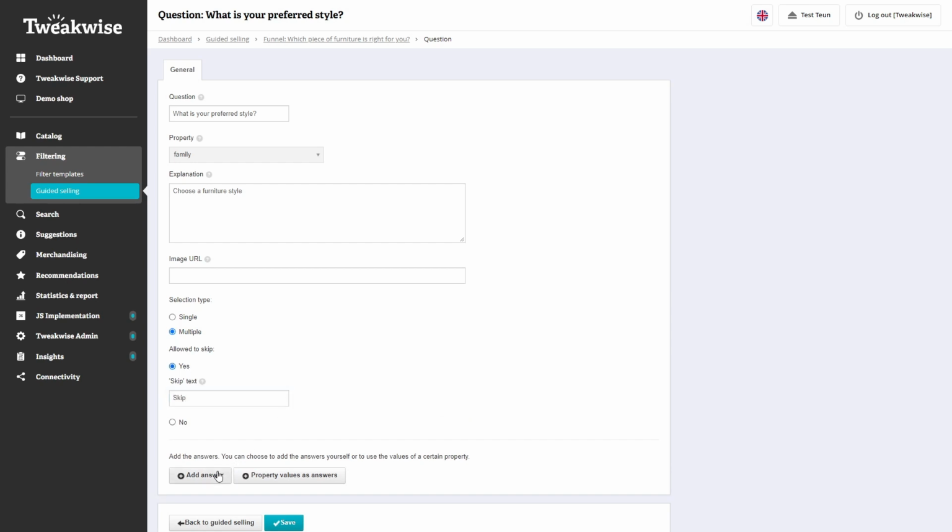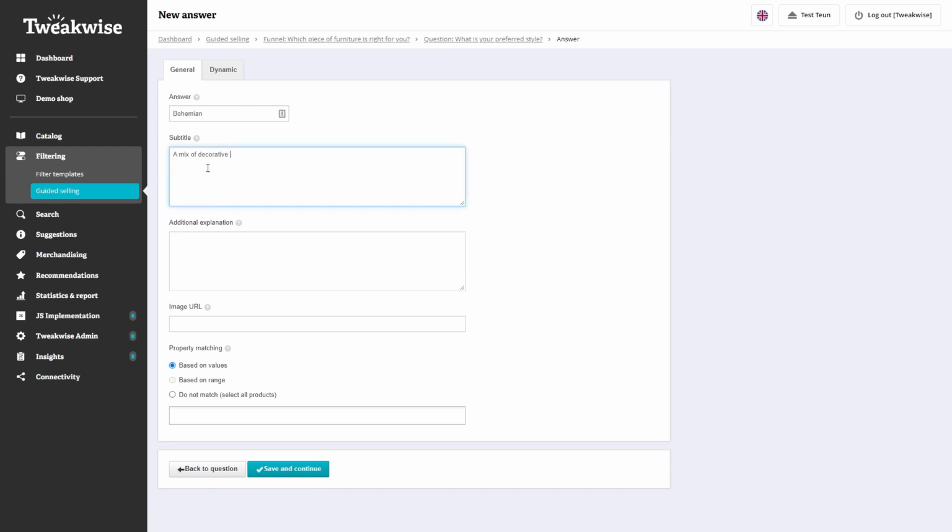Now, there are two ways to add answers. You can choose to use all the values in that property as answers automatically. The other option lets you add answers manually and link them to a value. You can set a subtitle, an additional explanation, an image, and property matching, which has 3 options.